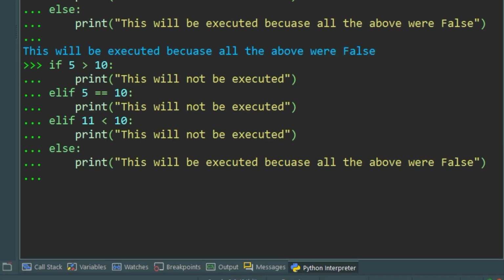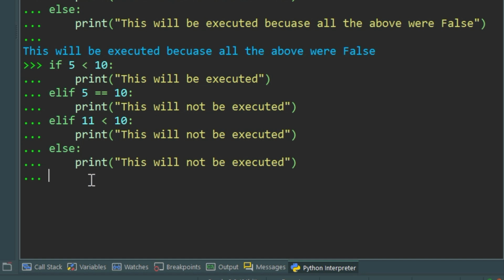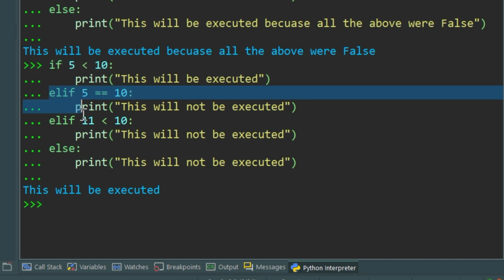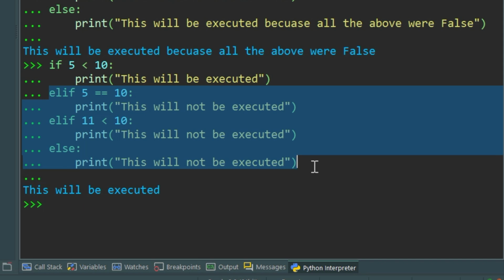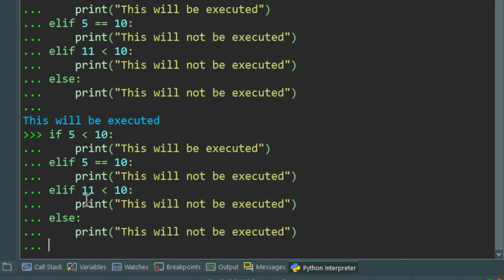I hit up. Now if I change the first if statement to less than 10, this will be executed. Our two elifs will not be executed and neither will the else. So we can change our else to "this will not be executed." Run the code and we can see that the code block for our if statement was printed to screen. So our if statement returned true, meaning that everything that followed it was not considered to be executed. As soon as the first true was met, the rest of the statements are not considered.